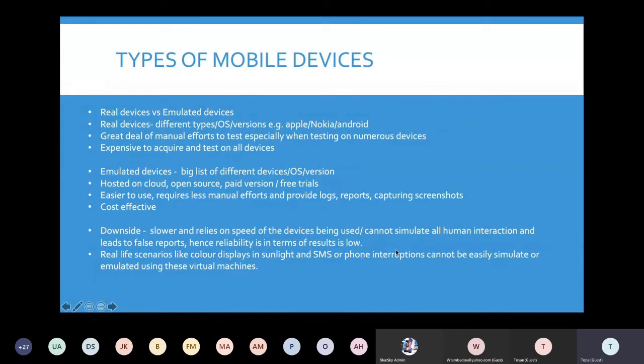For instance, some of them use AWS instances, which are distributed in different availability zones all over the world. So the distance between your connection and their connection might cause connectivity issues, depending on where the device is being hosted. Also, you cannot simulate all human interaction, and this may lead to false reports.